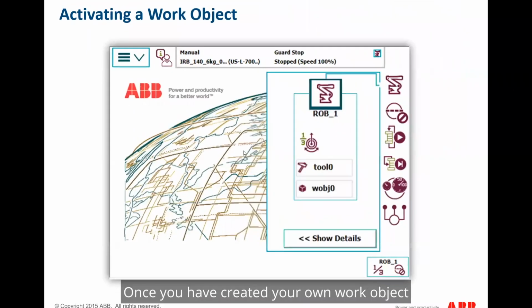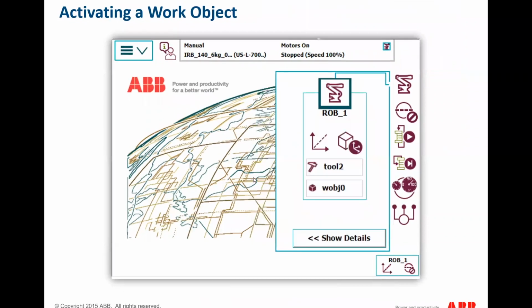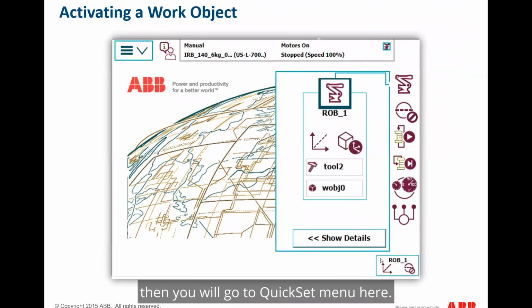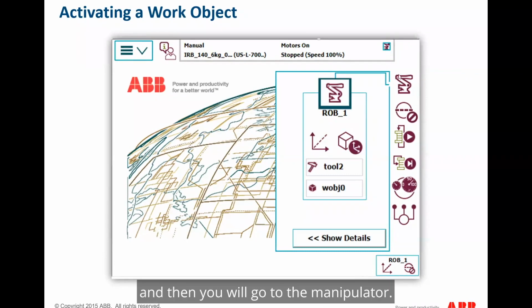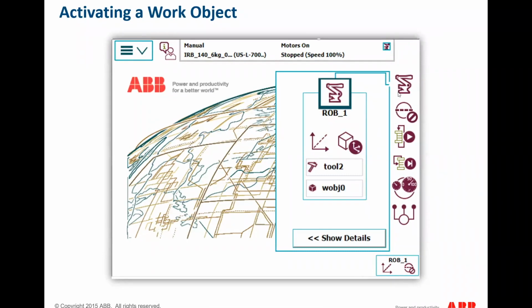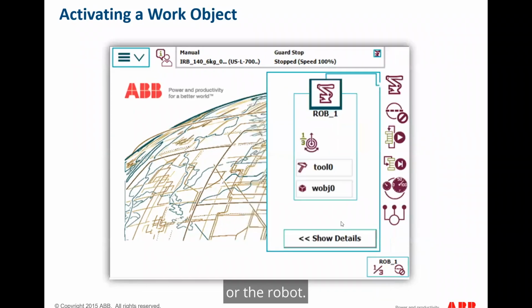Once you have created your own work object as well as the tool that you want to use, then you will go to quick set menu here, quick set button, and then you will go to the manipulator. Once you go to the manipulator, you can select what tool you want to assign to the manipulator as well as what work object you want to assign to your manipulator or the robot.